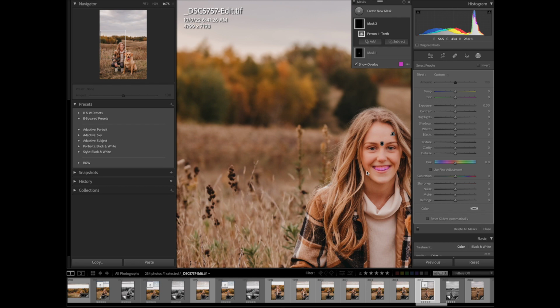Sorry about that. My computer is lagging here. Let's move her back over. It's selecting her teeth super nicely and it's not selecting her gums or anything like that. And if it is, you can work around that by adding or subtracting to your mask.